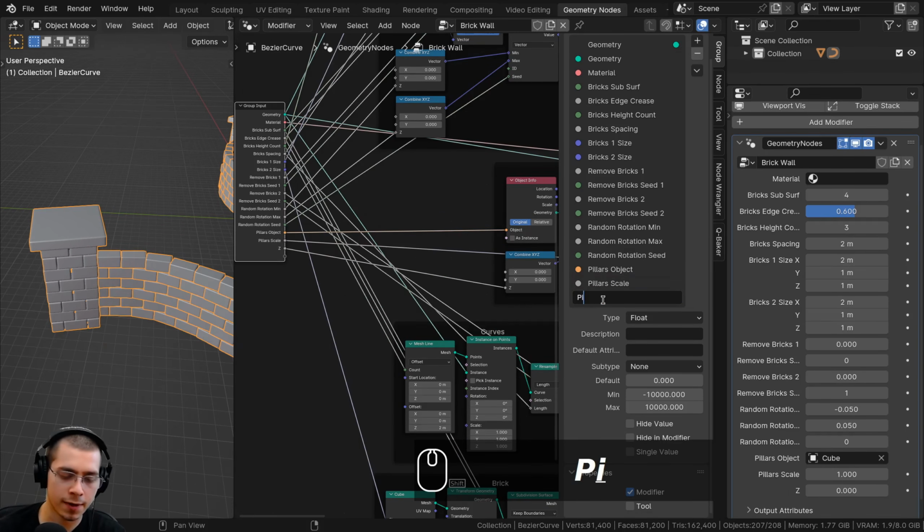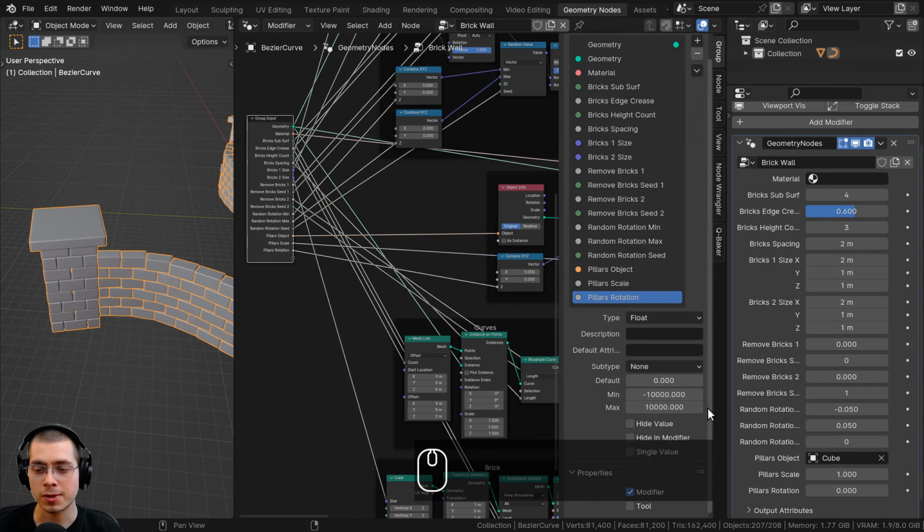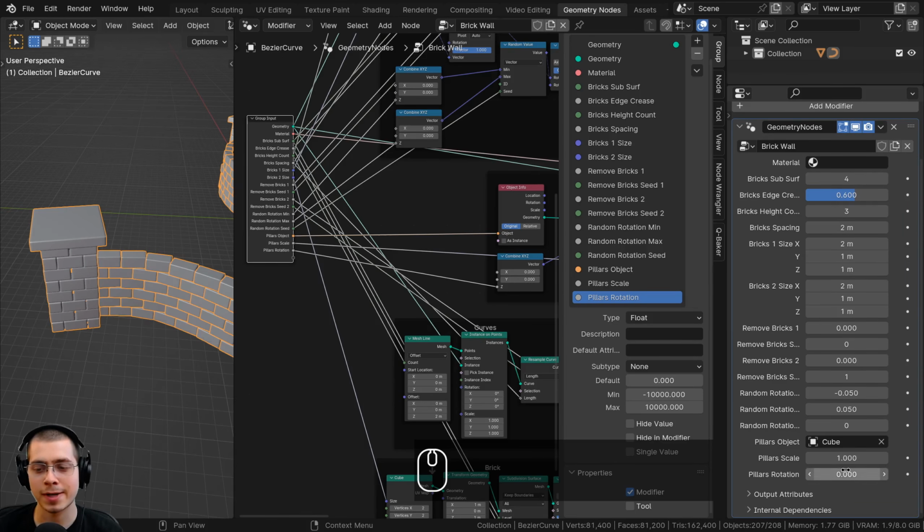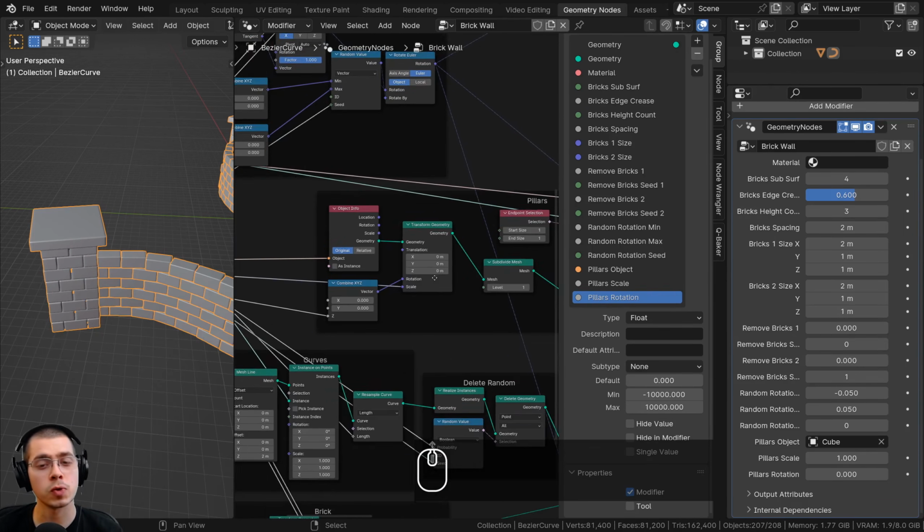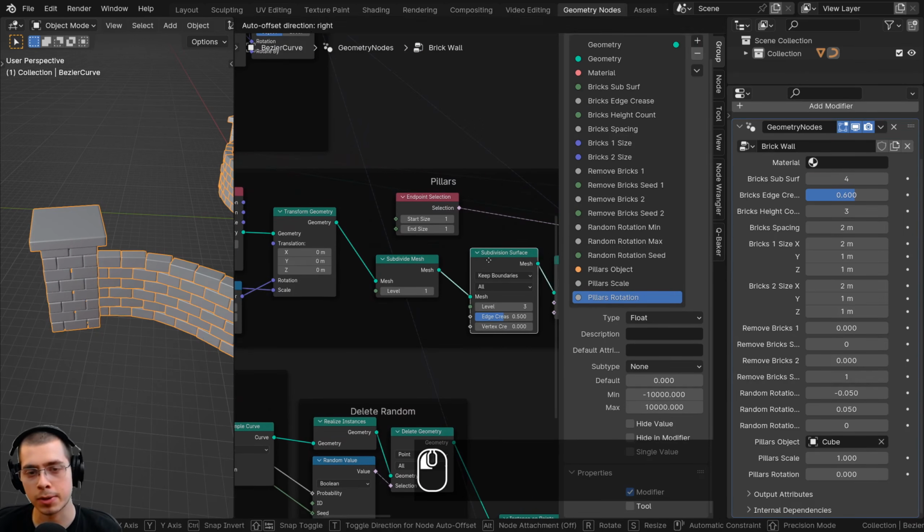And then I want to double click on this to rename it, and I'm going to rename it to pillars rotation. And so now if you go right down here to the customizable geometry node setup, you can rotate this and it's only going to rotate it on the Z axis. Now I also want to be able to control the pillars subdivide and the pillars subsurf.